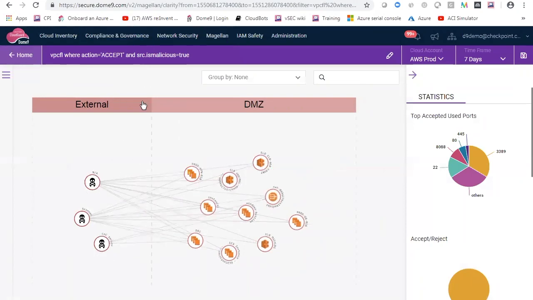We know them because Dome9 is connected to the Checkpoint Threat Cloud IP reputation databases. So we can compare all the IPs that we see in the cloud with IPs that we know to be malicious in the cloud as of now. I mean, we have something like 4 million IPs that are cataloged as malicious today, for example.